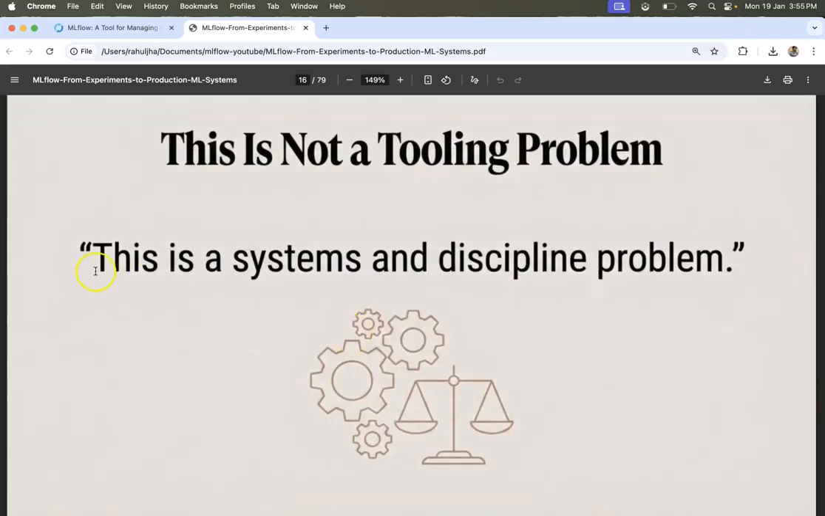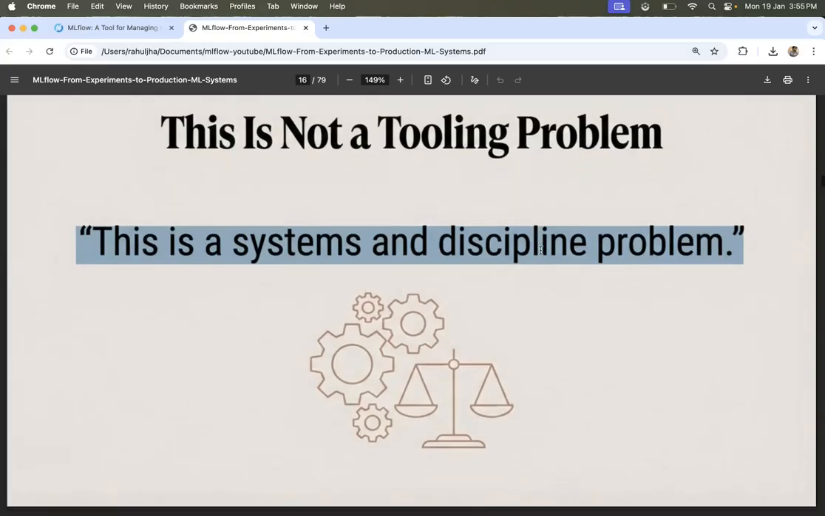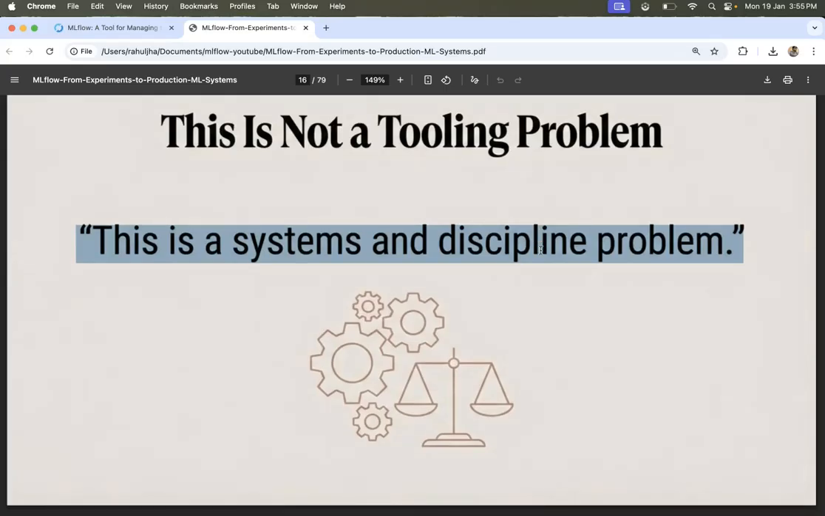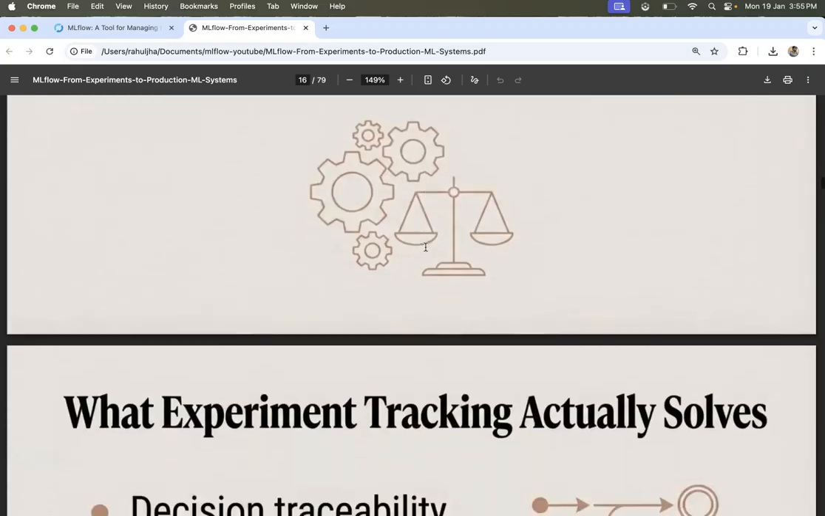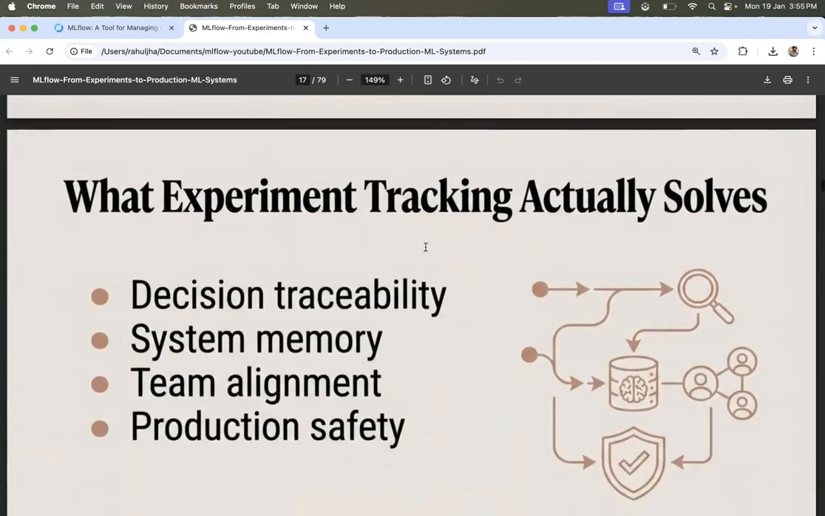Okay, so essentially this is a systems and discipline problem, and it is actually a problem when we are dealing with an organization which is very involved in compliance checks, and it's a huge organization having multiple data scientists and multiple people working on a problem.